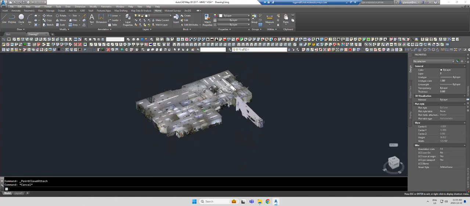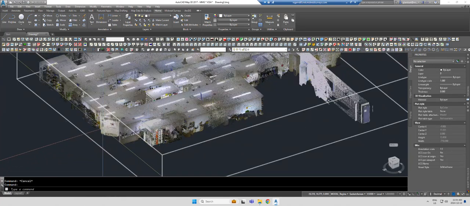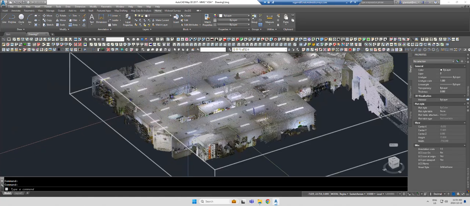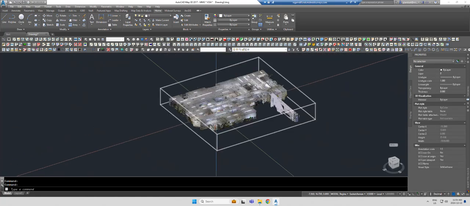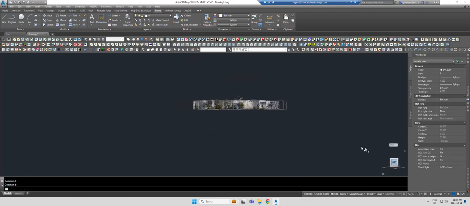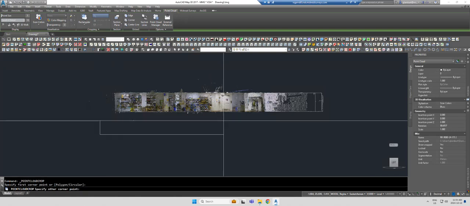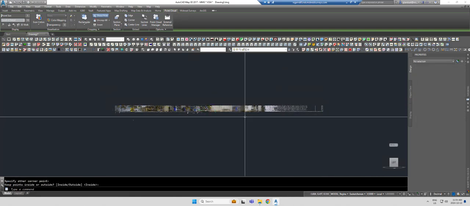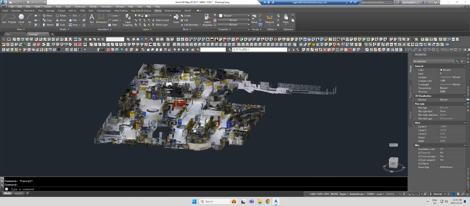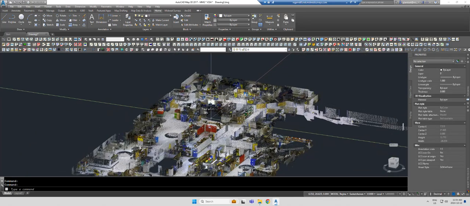If I orbit this a little bit, you can now see that we're seeing something up the walls, and you can see a little bit more. But when you're dealing with clouds, you really have to cut them down to what you're actually after, because looking at the entire cloud is just overwhelming. So I'm going to crop this to be a couple feet off the floor, just so that we can see the walls and some of the features on the site.